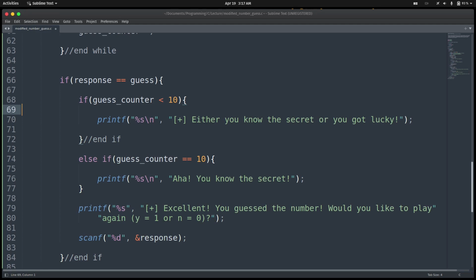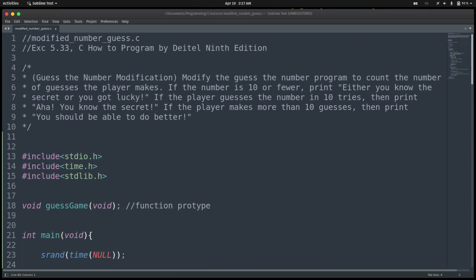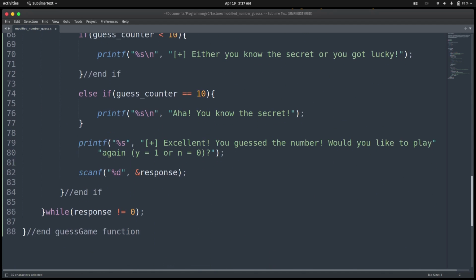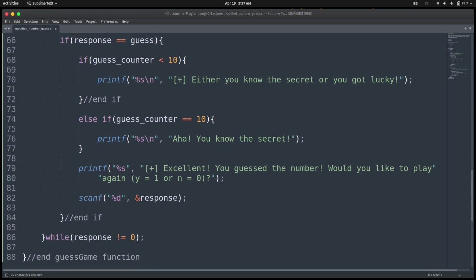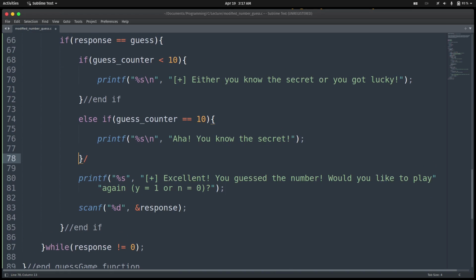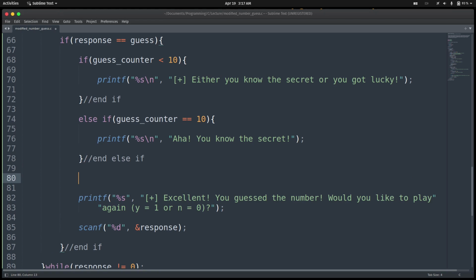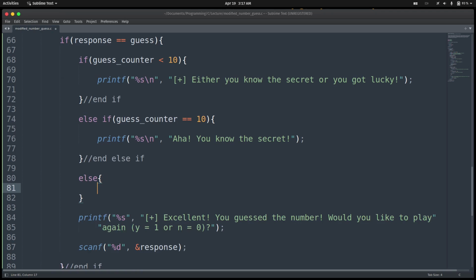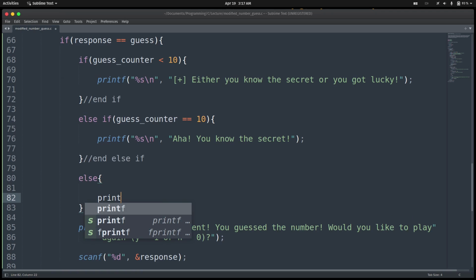Then we have the third statement to make if it is more than 10. If the player makes more than 10 guesses, then he should be able to do better. So let's copy this, and we have the else part. After the else if, we have else, then we are going to print this particular statement here.